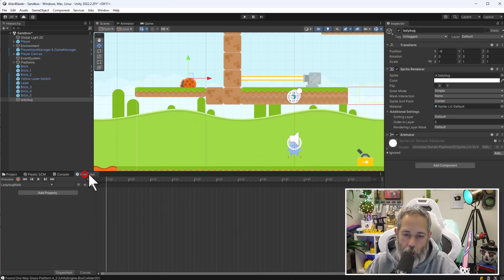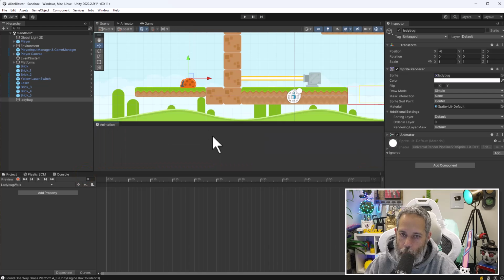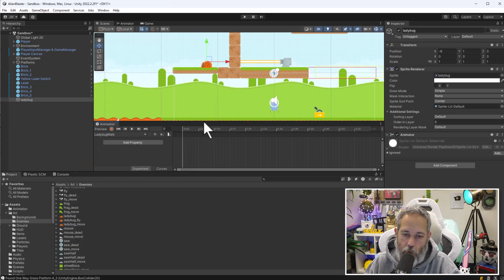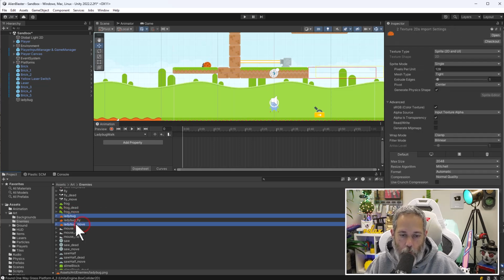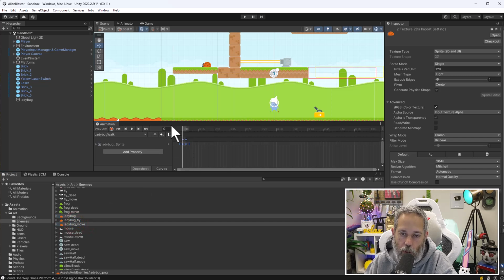To do that, I'm going to take the animation window and just drag it right up here so that it's docked below the scene view instead of docked with my project view. And I'll take the Ladybug sprite, hold Control and take the Ladybug Move sprite, drag them both up onto the animator, and I should get 2 frames. If I hit play now, it's going to be like this weird flashy, jittery thing. Not what I want. I want it instead to take a little bit longer.